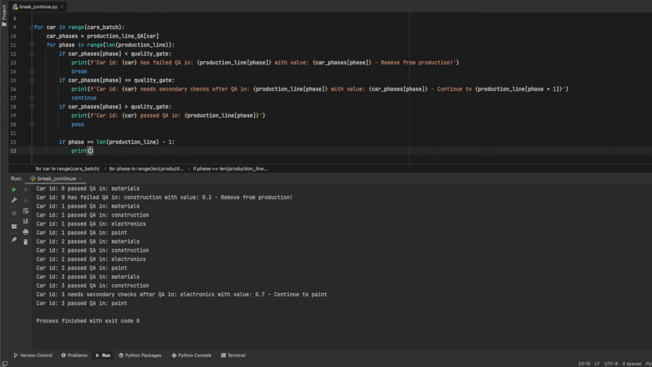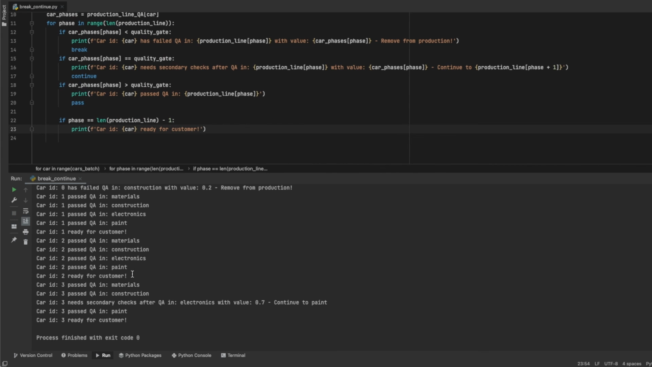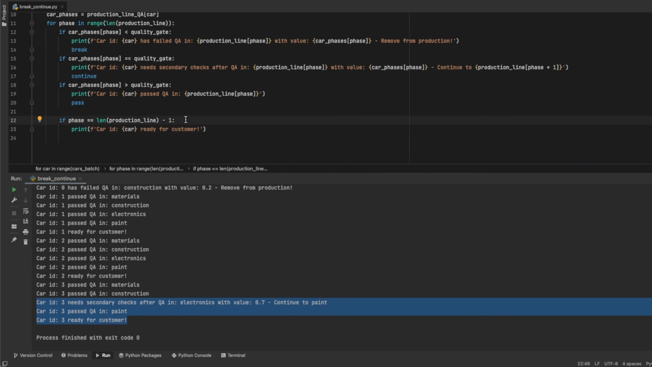We can print, we can say car ID is ready for customer. And if we run this, we can see that when we get to the end, which is after paint, they're ready for the customer. But there's a problem, right? Because this car ID 3, we've said continue to paint, and it's gone to paint, it's passed the QA in paint, but it's also said it's ready for customer, right? And that's not what we want. We want to put it for secondary checks because that's what we said.